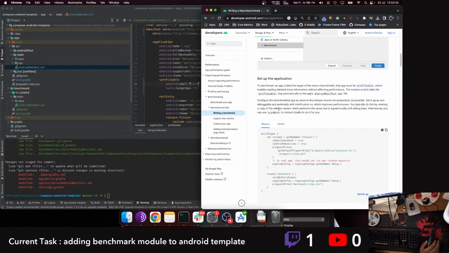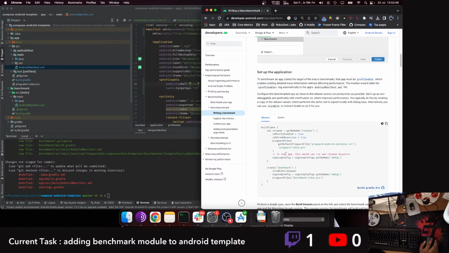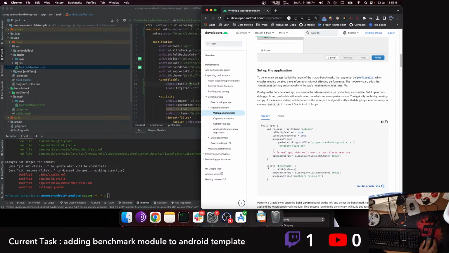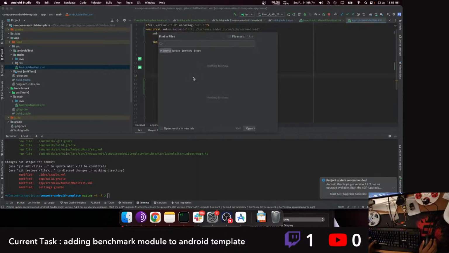Configure the benchmarked app as close to the release version of production as possible. Set it up as non-debuggable, and preferably with minification on, which improves performance. You typically do this by creating a copy of the release variant, which performs the same, but is signed locally with debug keys. Alternatively, you can use initWith to instruct Gradle to do it for you. initWith. Do we have this create block anywhere? No. Should we add this?